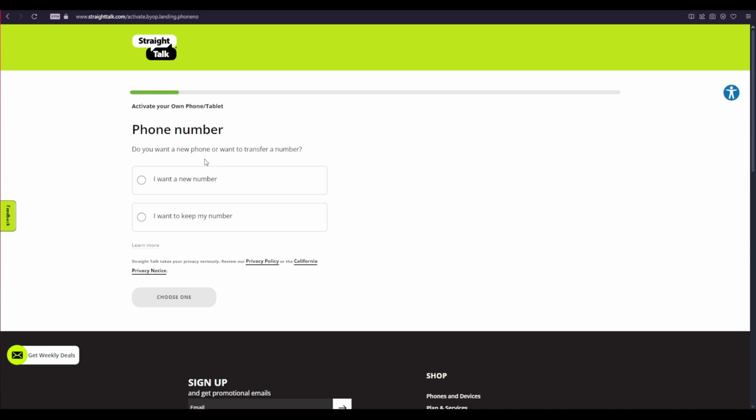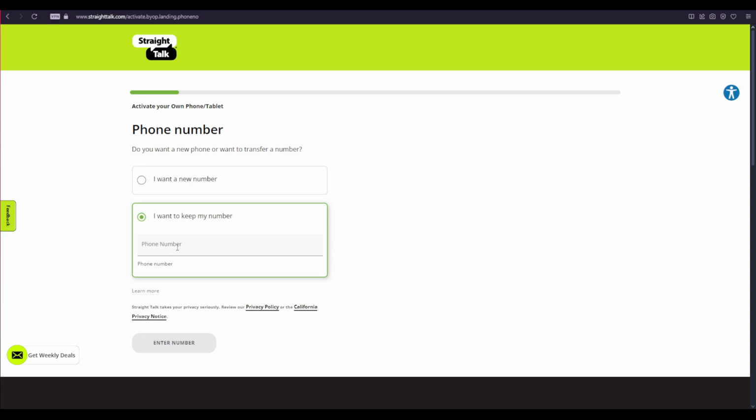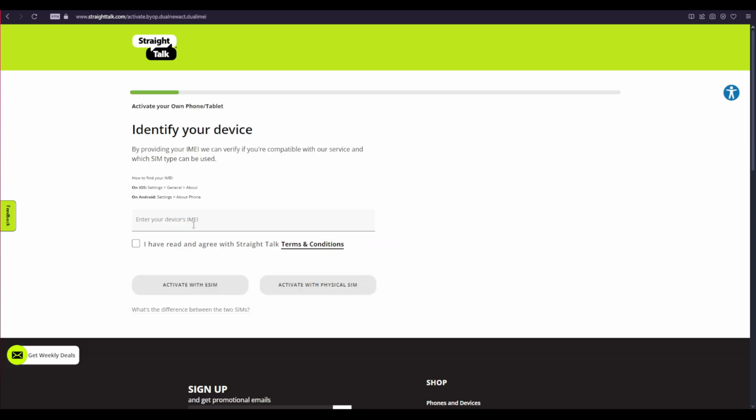Do you want a new phone or want to transfer a number? I want to keep my number. Choose this one. Write in your phone number over here and then click continue. After that, enter your device's email over here.